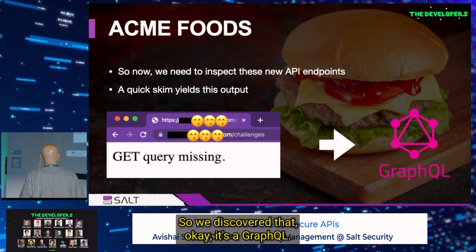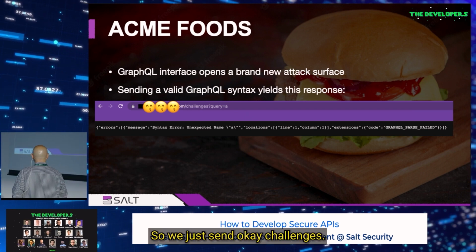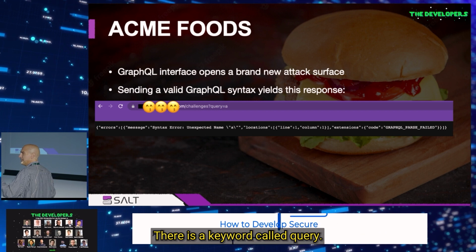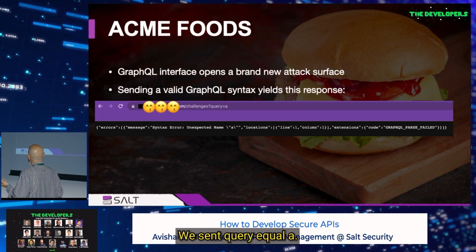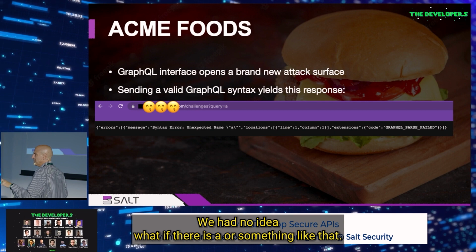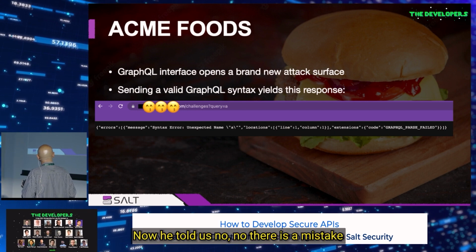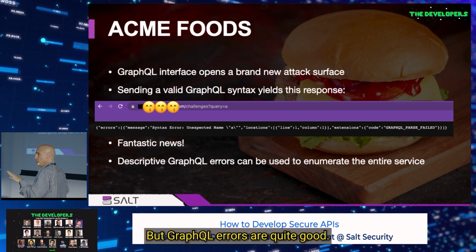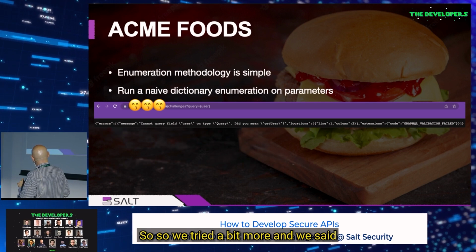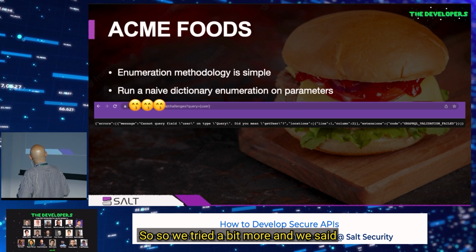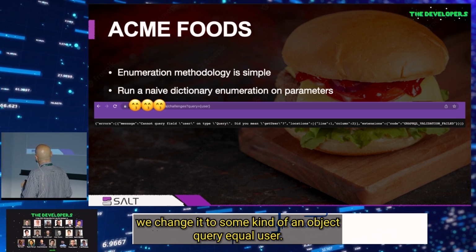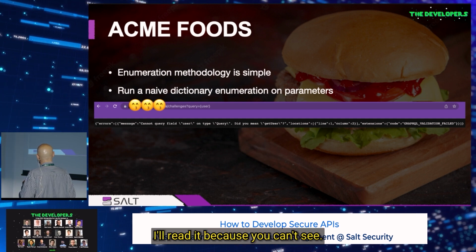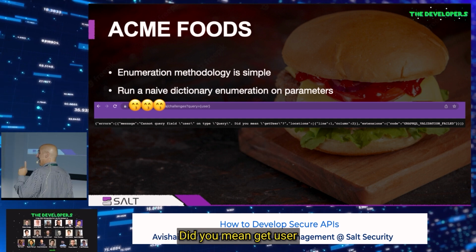So we discovered that it's a GraphQL. We just sent challenges, and in GraphQL there is a keyword called query. We sent query equal A. We had no idea if there is an A or something like that. It told us there is a mistake, but GraphQL errors are quite good. So we tried a bit more and changed it to some kind of object, query equal user. And then GraphQL answered us, I'll read it because you can't see it, did you mean getUser?